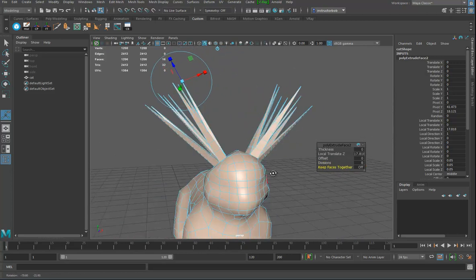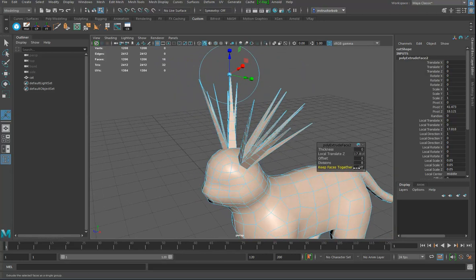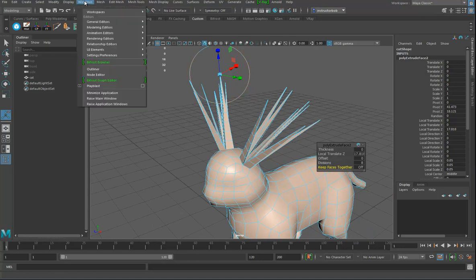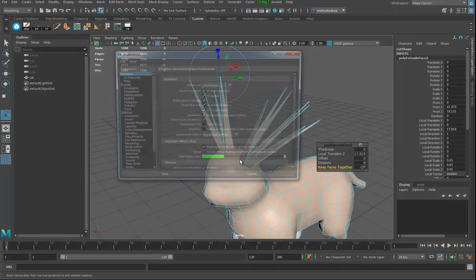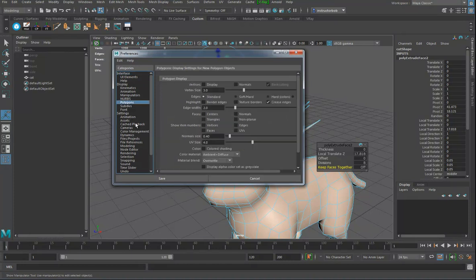on. So as I'm extruding, I can keep them together or off and on. And usually I like to have this on. Occasionally I want them off, and I'll just turn it off here. There's a setting in the preference window over here in the preferences for modeling polygons. Nope, it's down here.